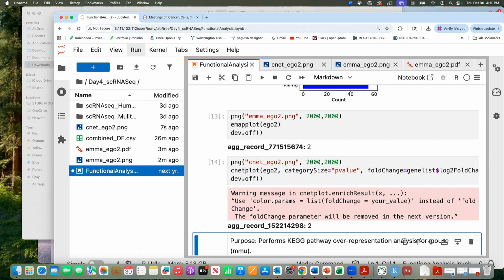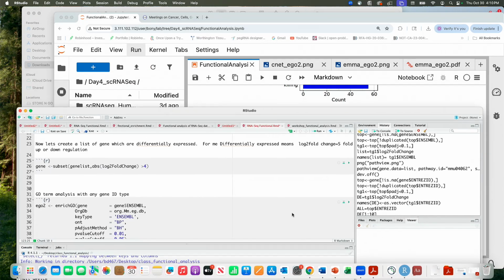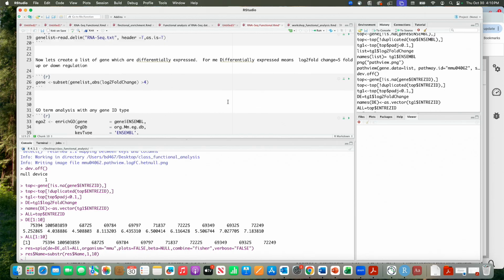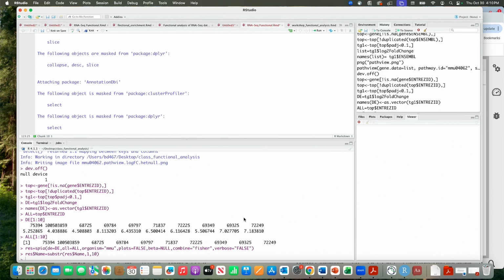Anyway, for most of this kind of analysis you need these four kinds of plots: a dot plot or a bar plot, and then you also need a CNET plot and an EMAP plot to see how genes are related to each other. I will show you one other example, because I was doing one analysis here that has something a little different.